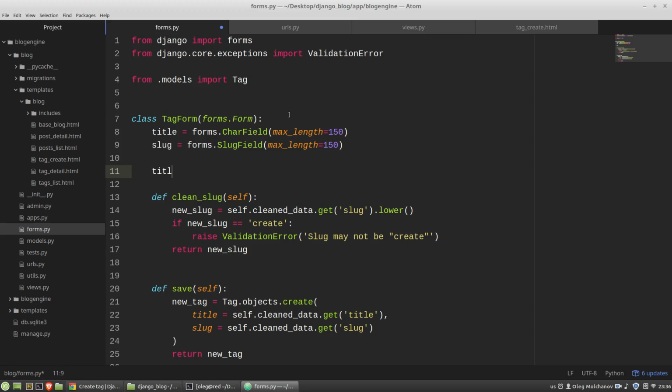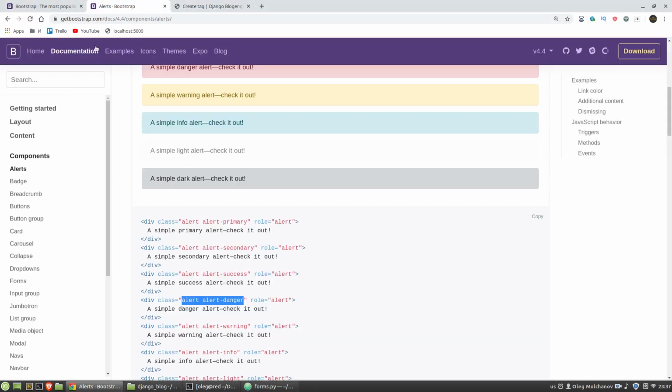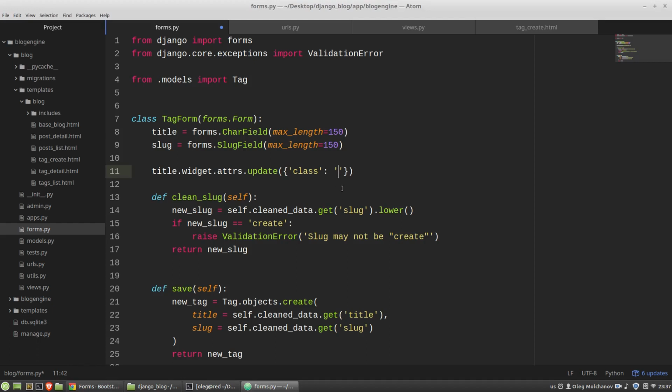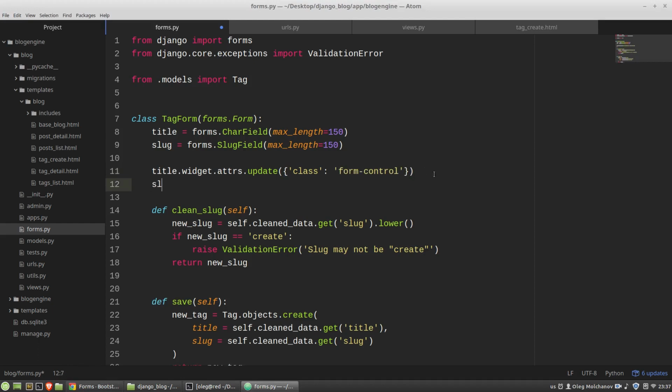So it will be the title field, widget attribute, attrs dictionary, and I'm calling the update method where I'm passing a new dictionary with the class key, and the class will be form-control for the input field. And the same for the slug.